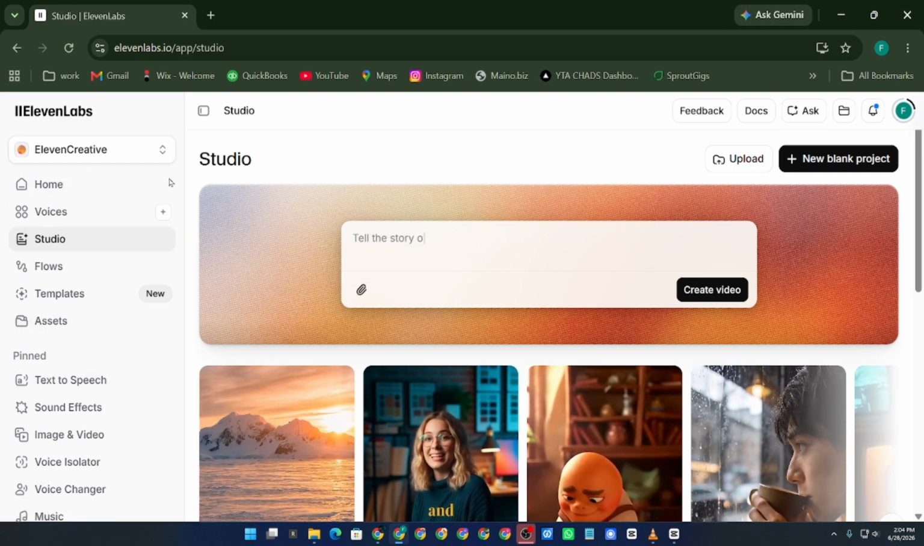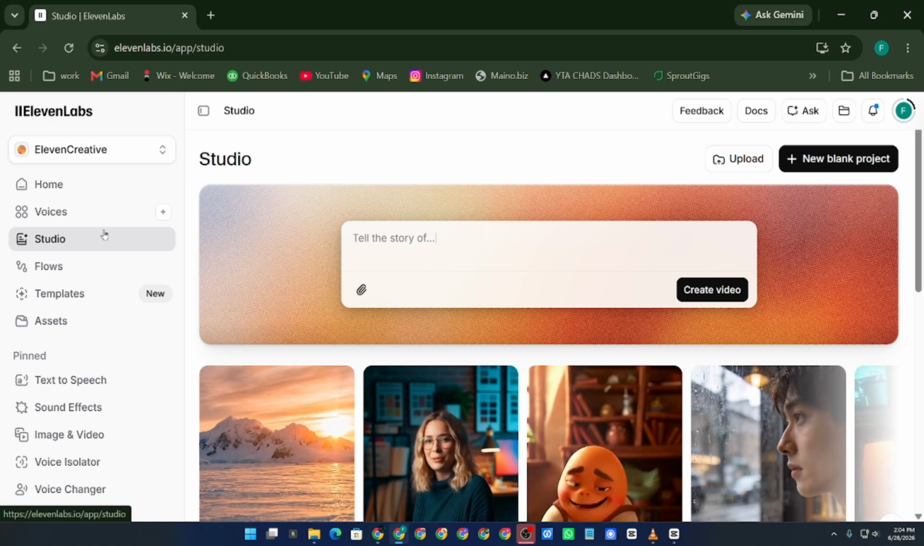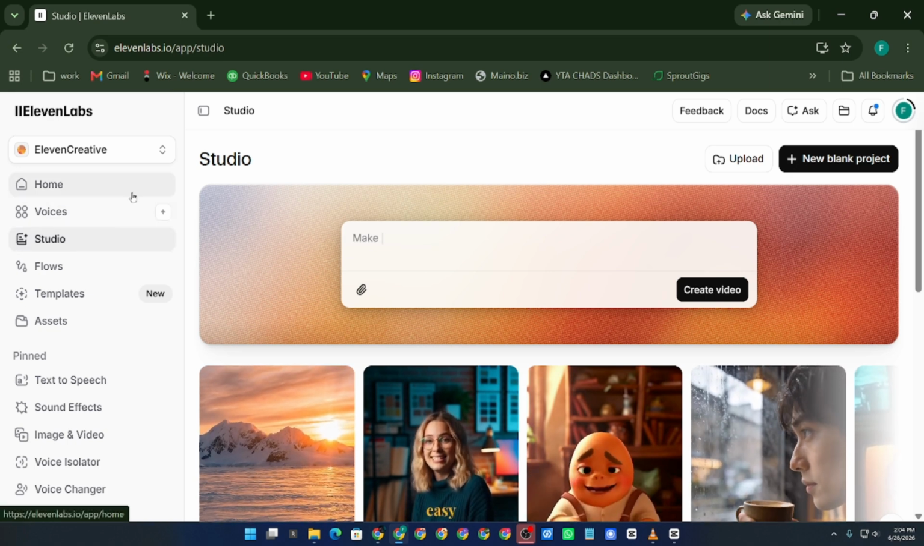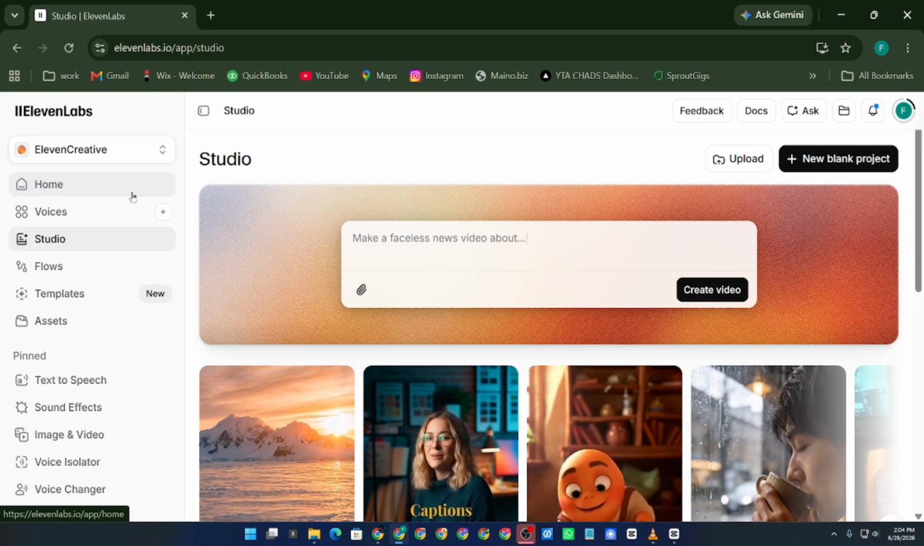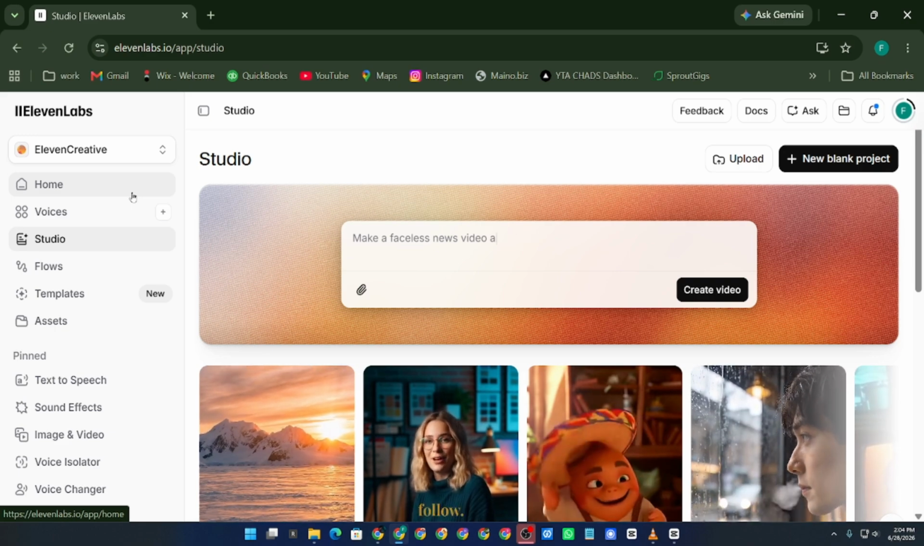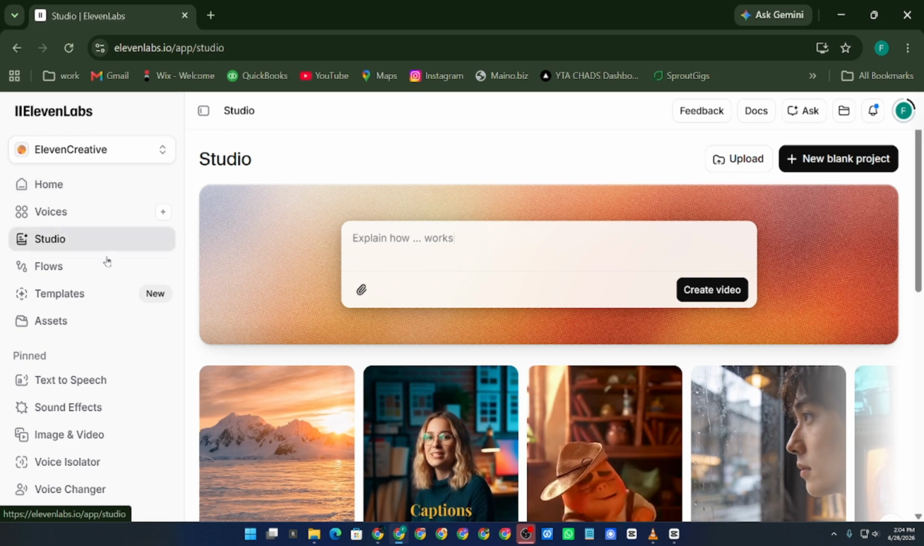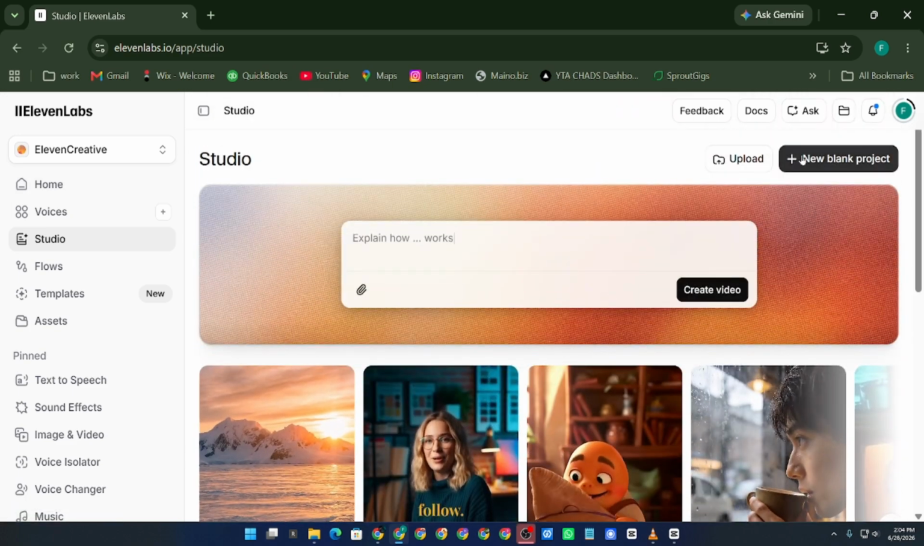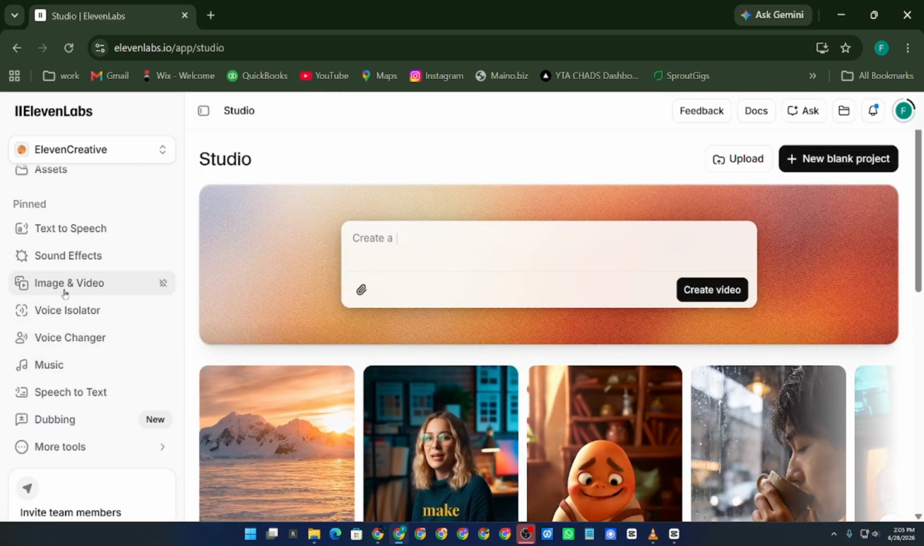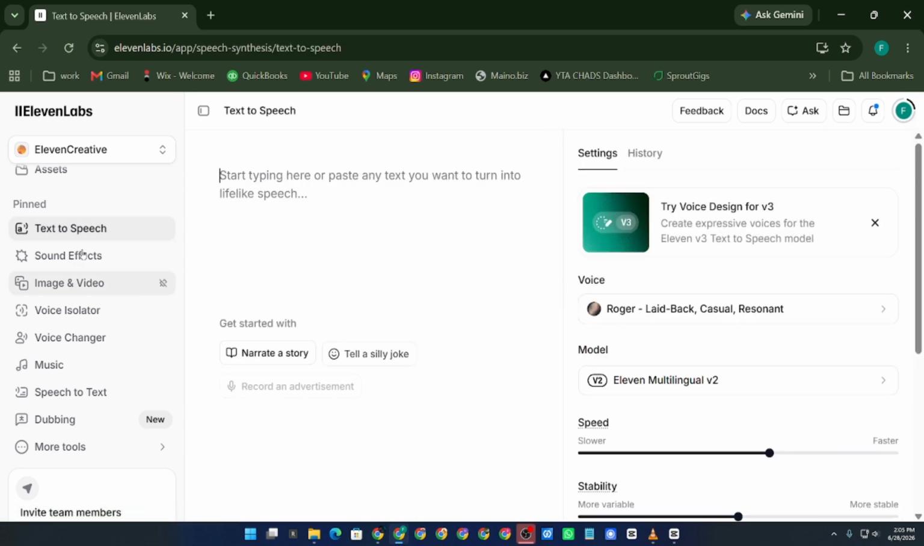First, sign into your ElevenLabs account and open the Workspace dashboard. This is where you'll see an overview of your activity, including recent projects and saved voices. Next, take a look at the navigation panel. From here, you can access text-to-speech tools, voice library, projects, and any other available features in your account.